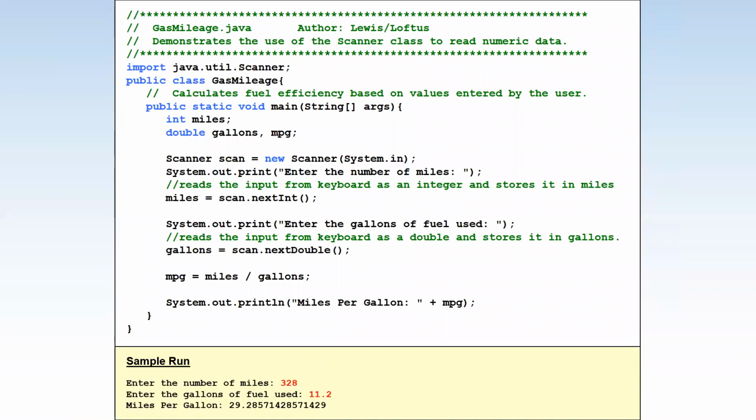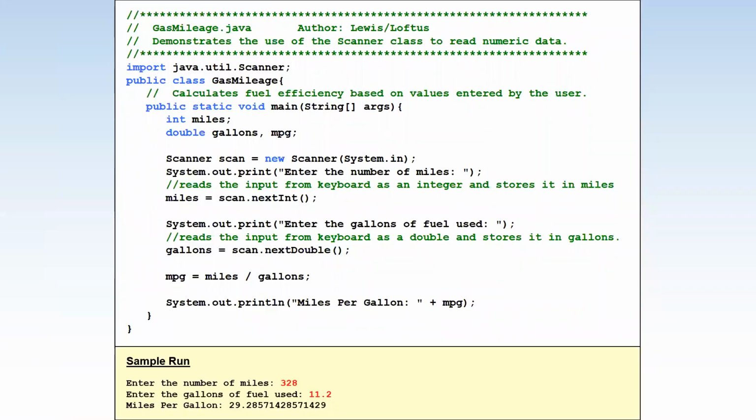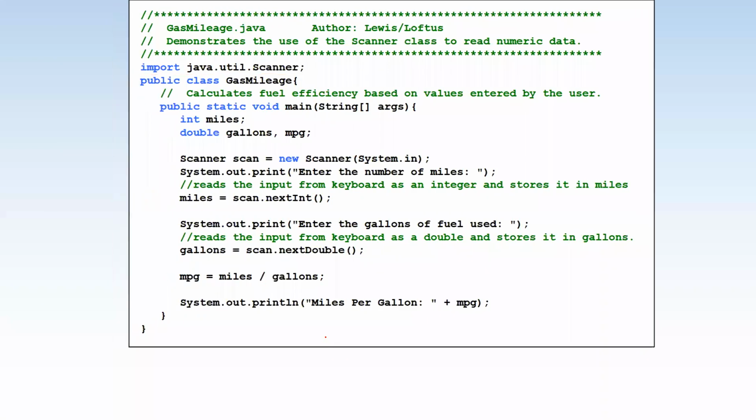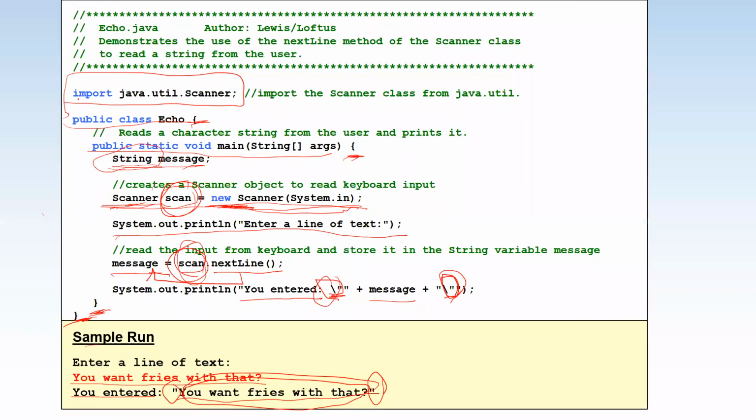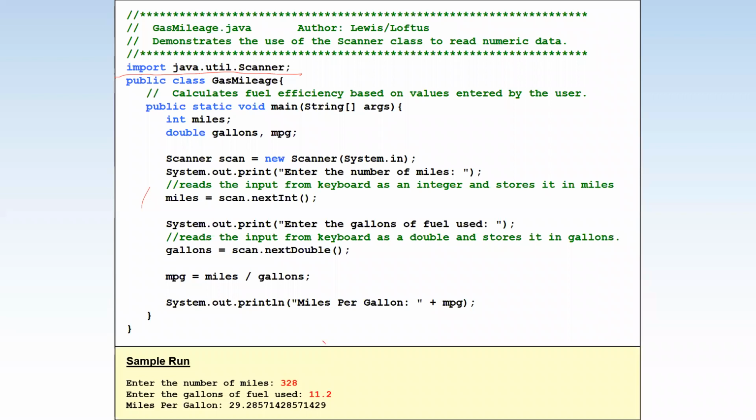Okay, so always remember to import. And if you look at this one, we import also. So always remember to import, otherwise it cannot find it. The class name is called GasMileage, and for now you only have this one method. Declare two variables of double type, gallons and mpg, and miles, which is an int.